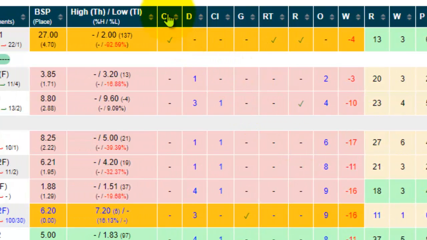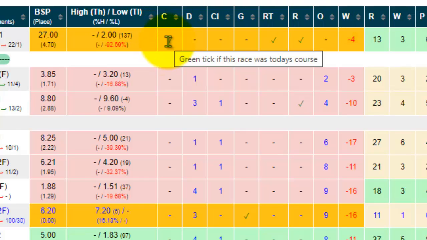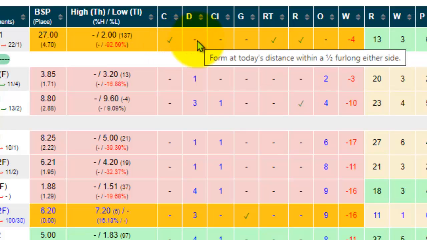We then move on to the next section, from C to W headings. These are flags that help you see if this line of form was anything like today's race. So the first one is for course, and it has a green tick if it was at the same course as today. The second column, D, is form at today's distance, within half a furlong either side of today's trip.